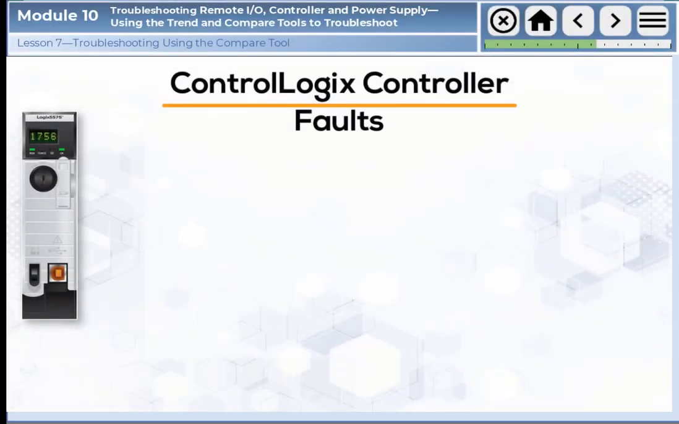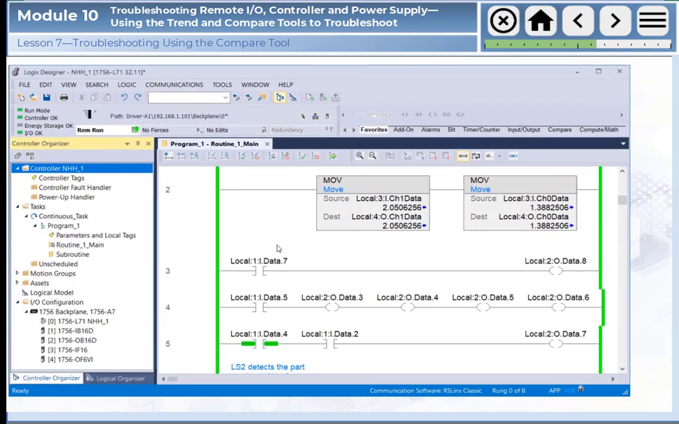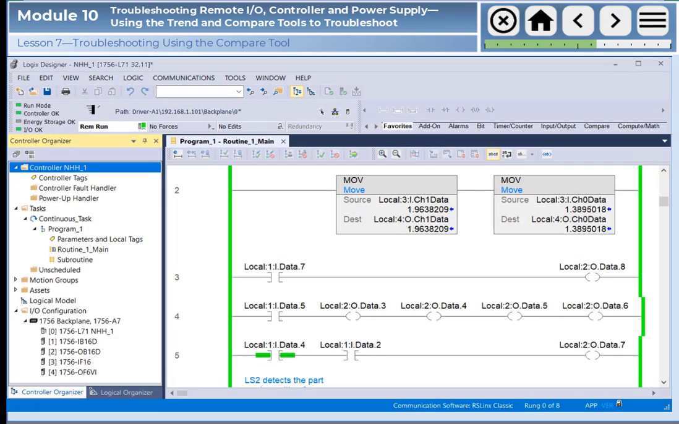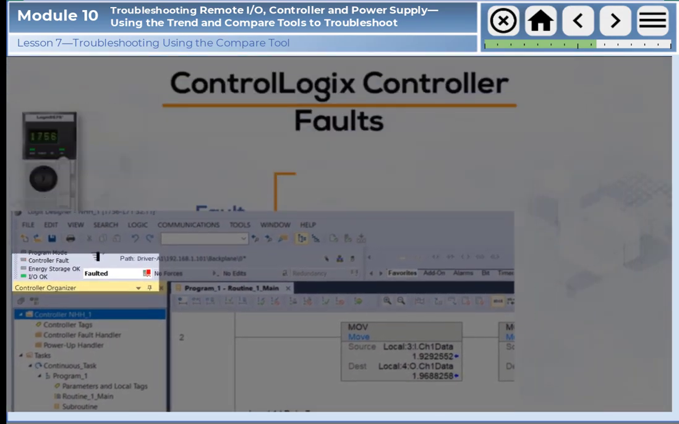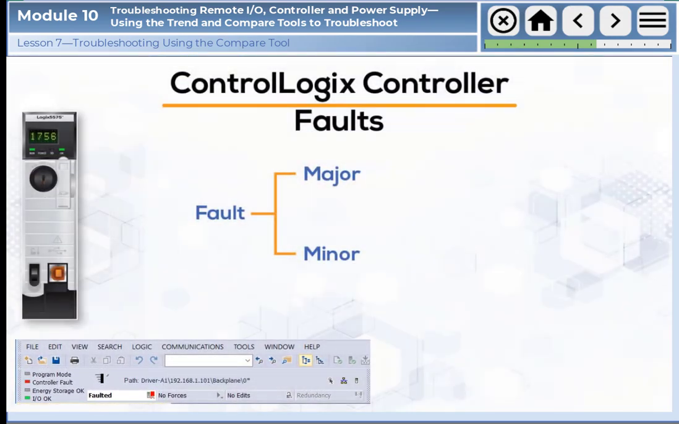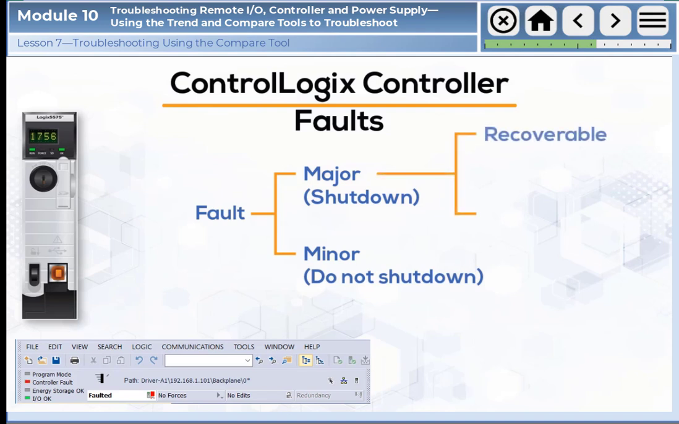The ControlLogix processor also reports system faults that may occur during normal operation. These faults fall into two categories: major faults and minor faults. Major faults shut down the ControlLogix system, while minor faults do not. Major faults also fall into two categories: recoverable and non-recoverable.